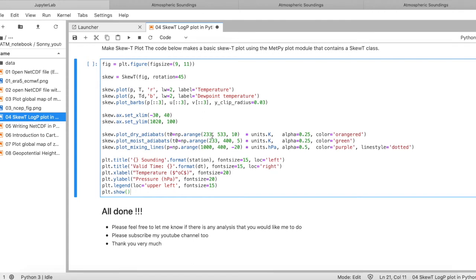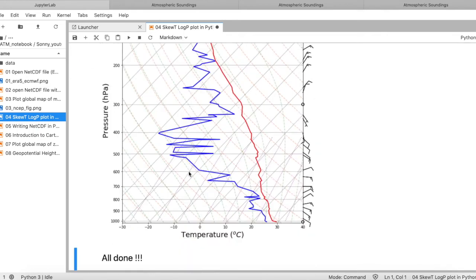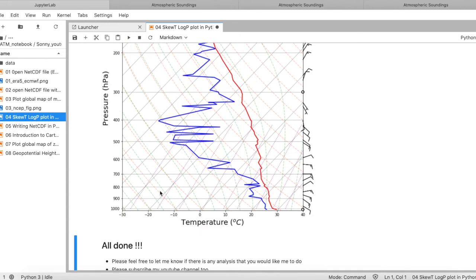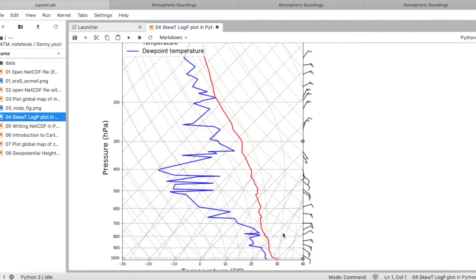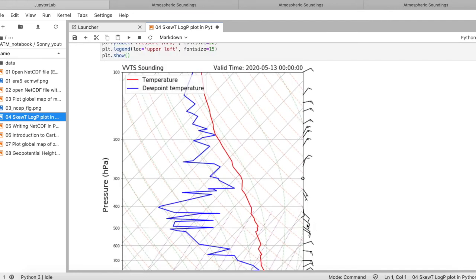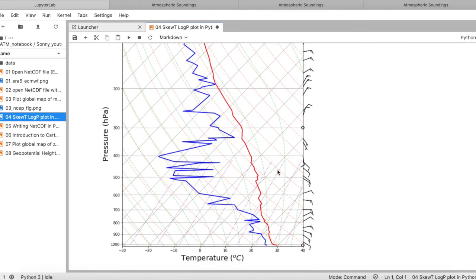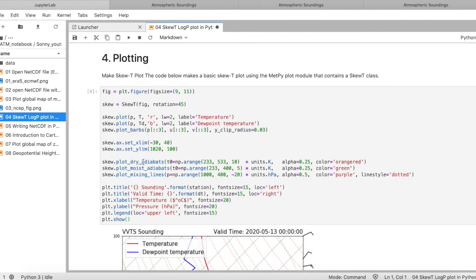So let's see what our figure looks like. You can see this is the SkewT, where the y-axis is pressure in millibars, hectopascals, and the x-axis is temperature in degrees Celsius, and we have the wind barbs on the right axis. Here red is temperature, the blue line is dew point temperature, and the other lines stand for dry adiabats, moist adiabats, and mixing lines.